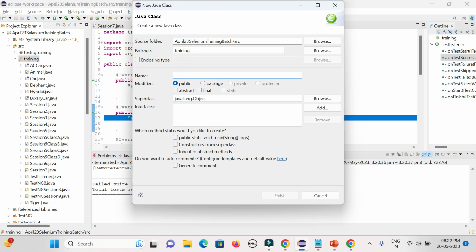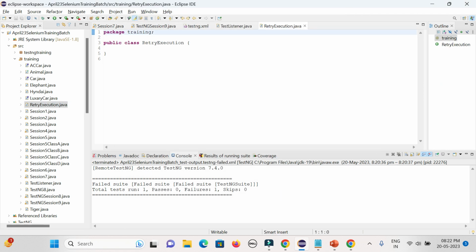So I say retry execution, that is my class name, and I'm not selecting public static void main. What I'll be doing here is implementing IRetryAnalyzer, because this is the interface.